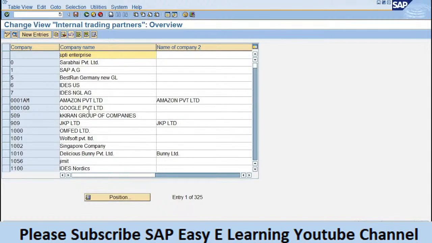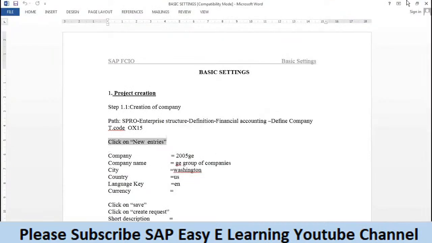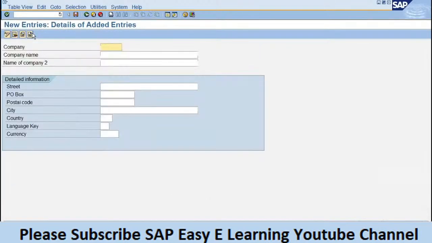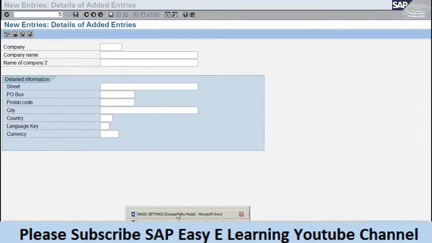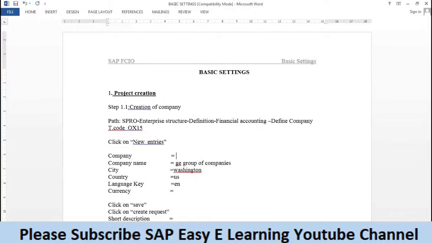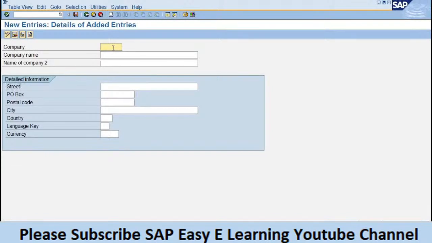For that purpose, if you see the material, click on New Entries. This is called the New Entries button. Now, in order to create the company, we need to provide some information here. These fields I have typed in your material. So every day in the class, you have to write something against these fields. For the company, we have to give an identification. That identification can be anything, and it is also alphanumeric. So Company is equal to 3366 LG.